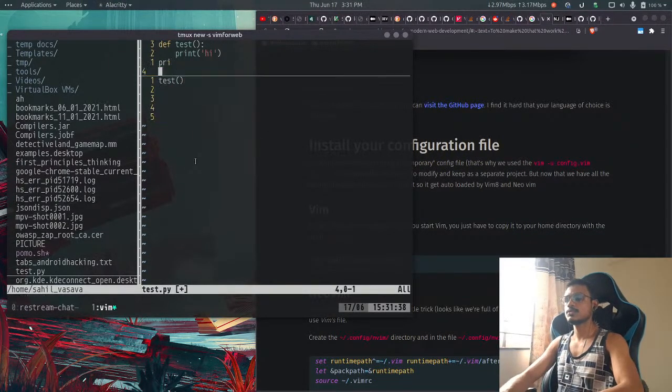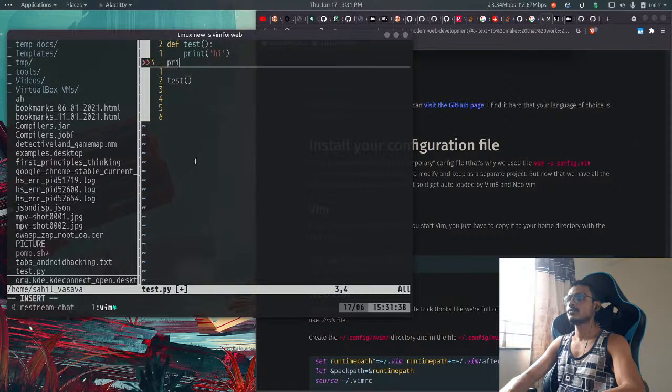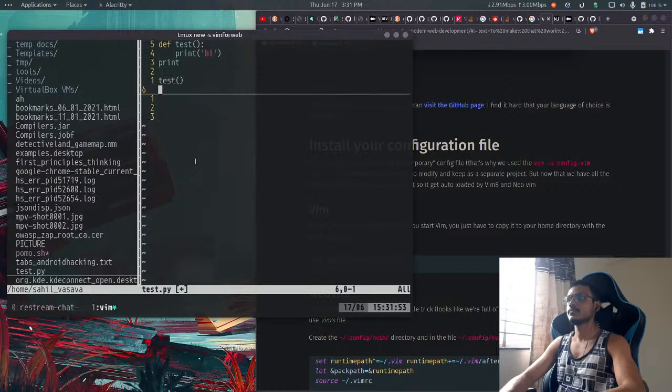This much is good enough for now. This much is good enough. Wait, it should give an error for this as well, print, because I'm not using it properly. Why does it not give us any error?